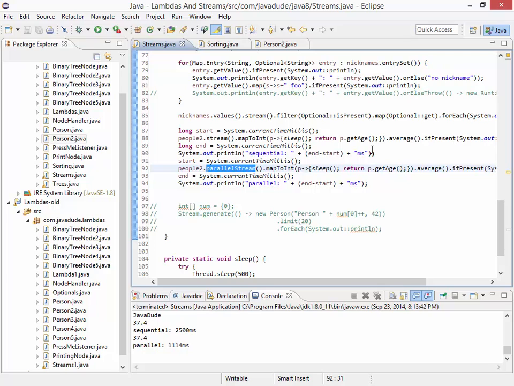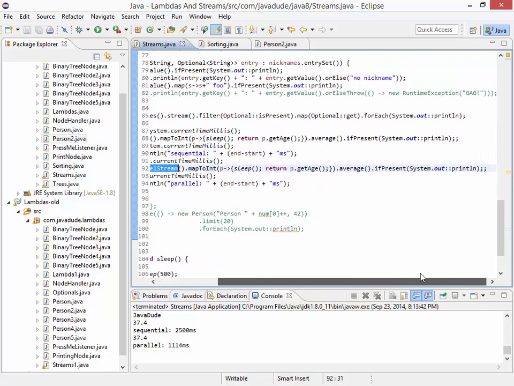Yes? Yeah, actually, the order is going to be non-deterministic. It just depends on which thing you did. So if I, let's see, where was that guy? It'd be interesting to see that come up.